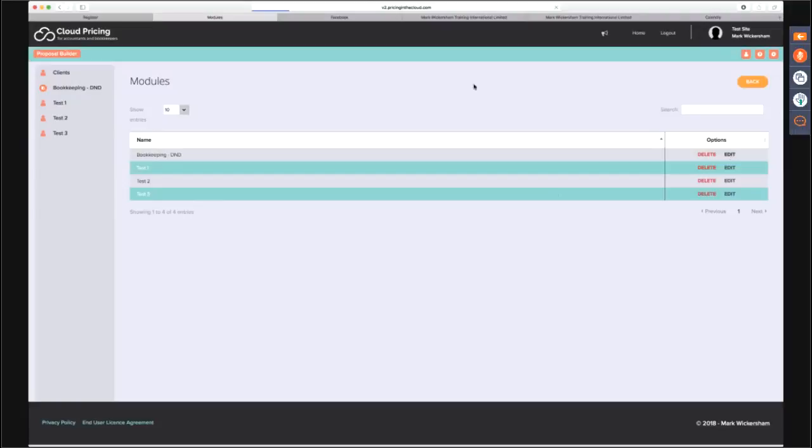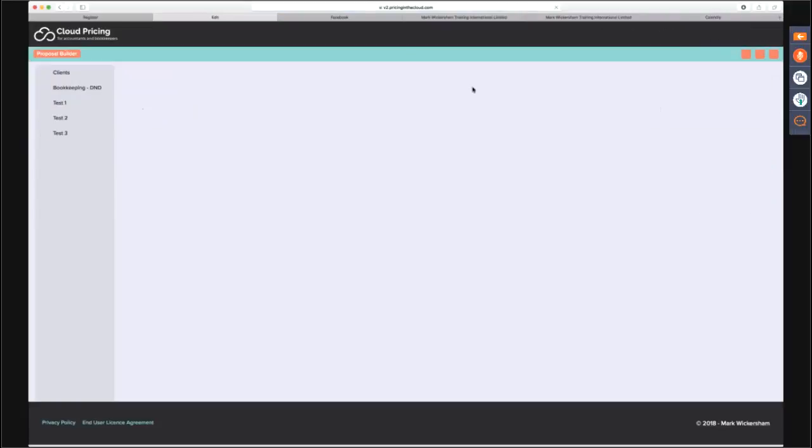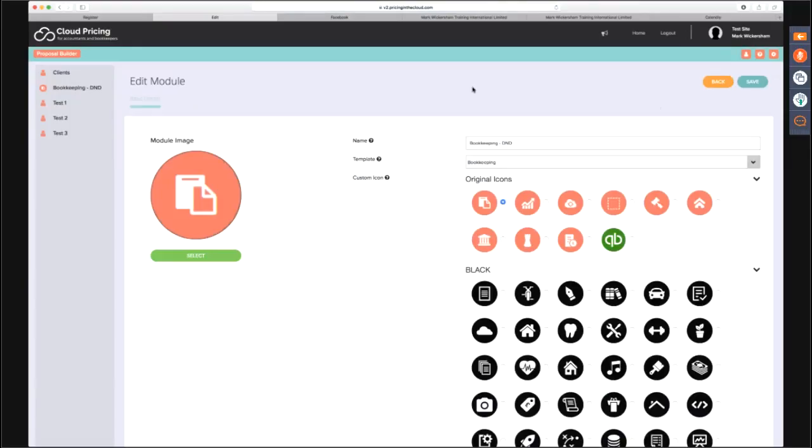So yours will say, when you get in there, my first module. It won't say bookkeeping, it will say my first module. There won't be anything in the software when you get into it. You have to create your template of questions and settings first. That's what it will say in the left-hand menu bar. And what you're going to do is change the name of the module to what I had before, which is bookkeeping DND.